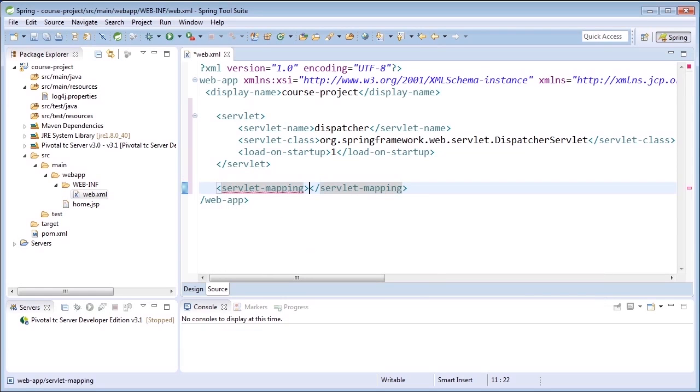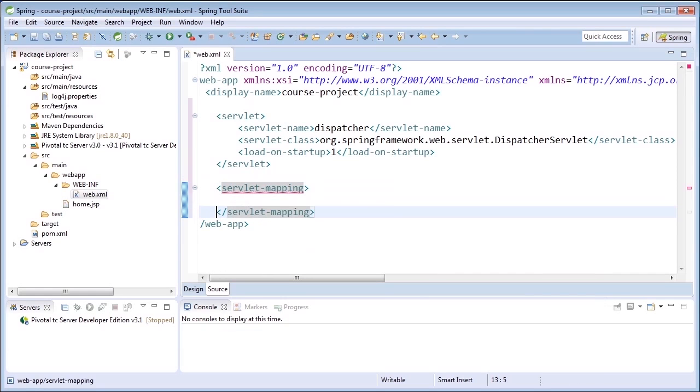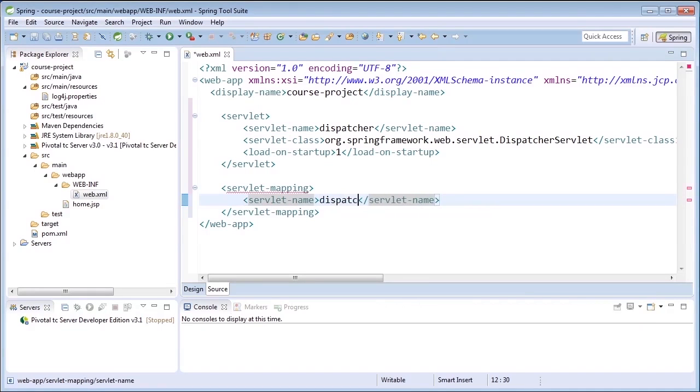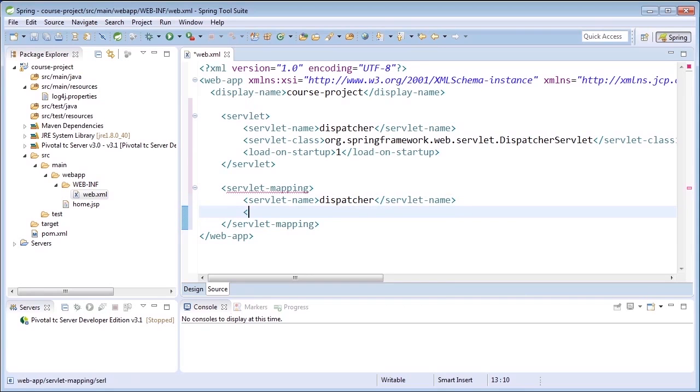Now we're going to provide a mapping for our servlet. The mapping is going to define which URLs this servlet will handle the requests for. We need to first specify within our servlet-mapping tag the name of the servlet, so that's dispatcher, and we want our dispatcher servlet to handle a certain URL pattern. We're just going to specify the / as the URL pattern for our dispatcher servlet. Any request that does not get mapped to another resource will drop down to this default mapping, and that will be handled by our dispatcher servlet.